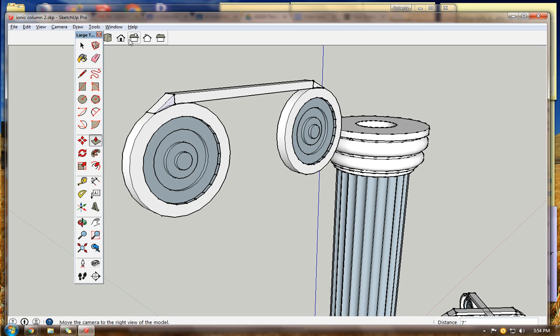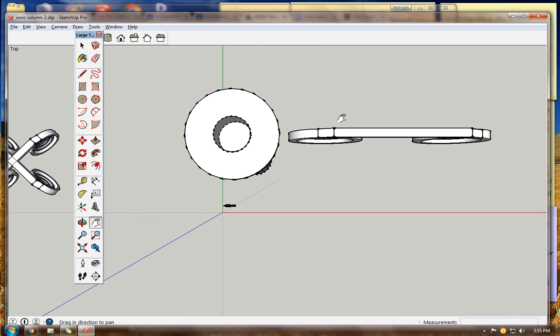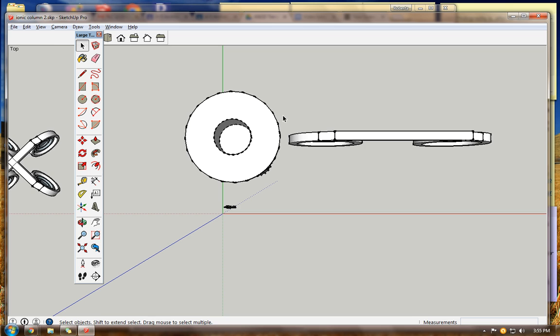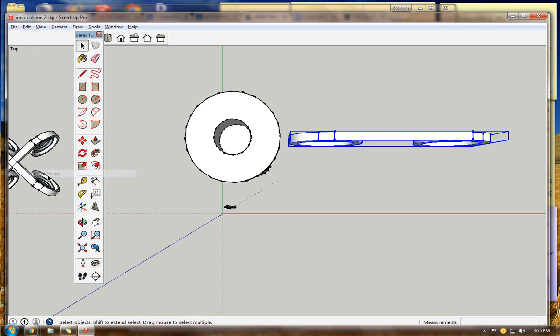So let's go to top view, and again let's pan over. I'm going to select these. Now instead of making this a component, which I could do, let's do something a little different, and let's go to Edit, Make Group. This works similar to component, it just has a few slight differences. I'm going to use Control and Move to make a copy of that.